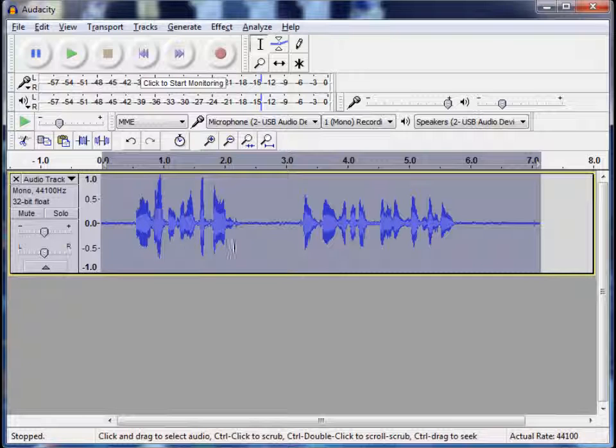And you can see now the wave's a lot higher. And in fact, the flat in between has got a lot higher as well. So let's just listen to that again.